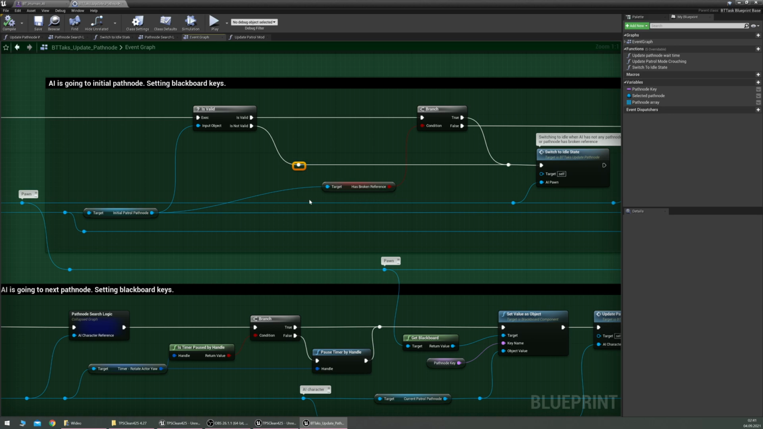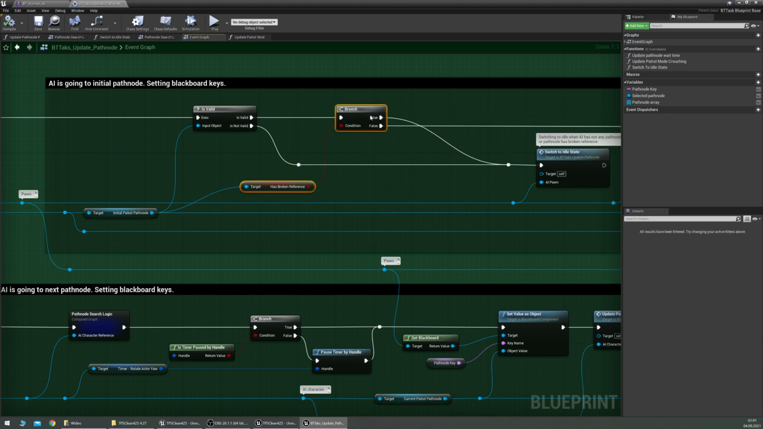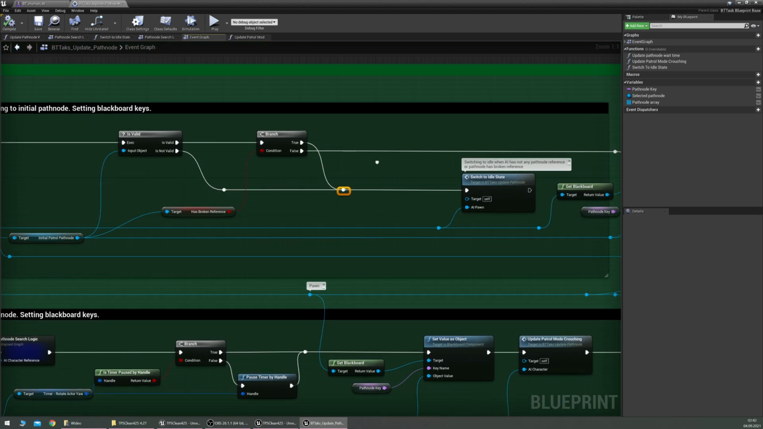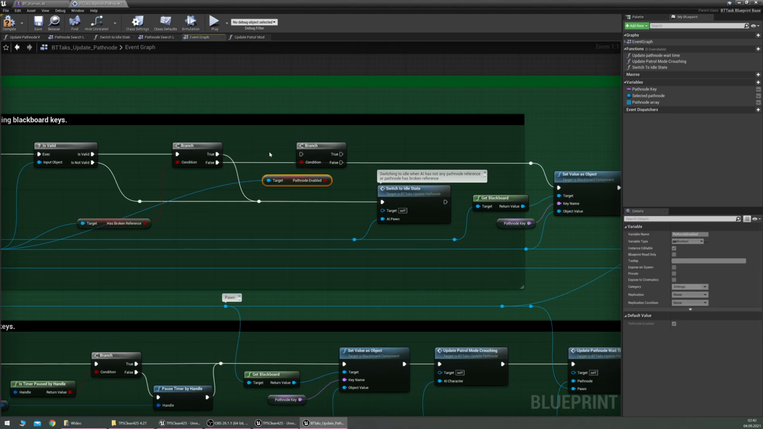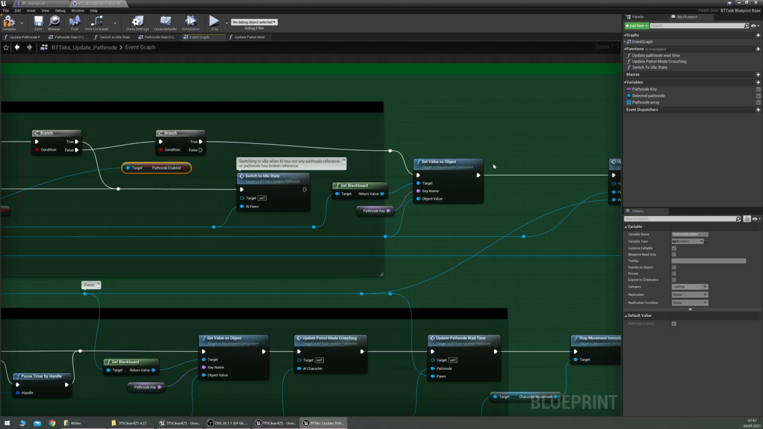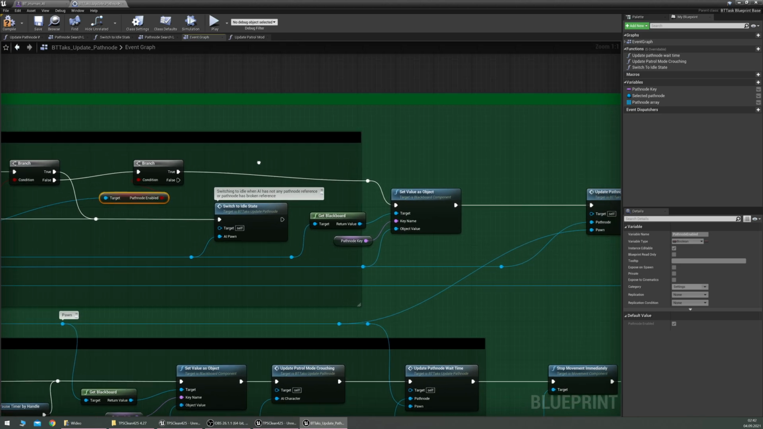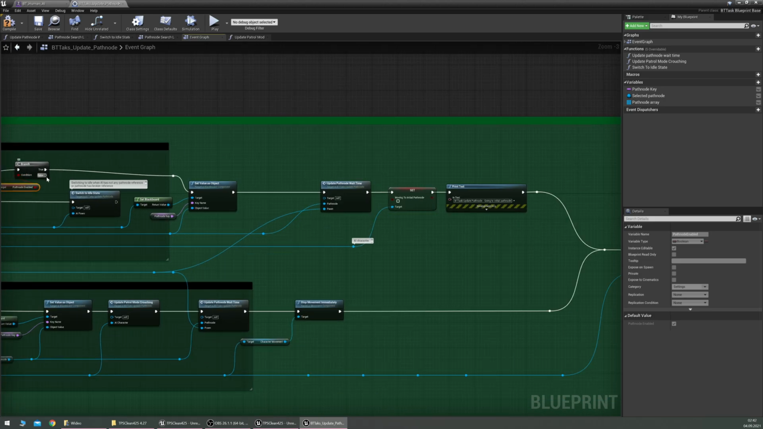We can do it in multiple ways, but when it has a broken reference, of course nothing should happen. Let me put it like this. So when it's all valid, let's add another branch and let's get path node enabled, like so. If it's enabled, it will go further, it will assign the path node and play as it should. If it's not, it should circumvent the whole logic here, like so.